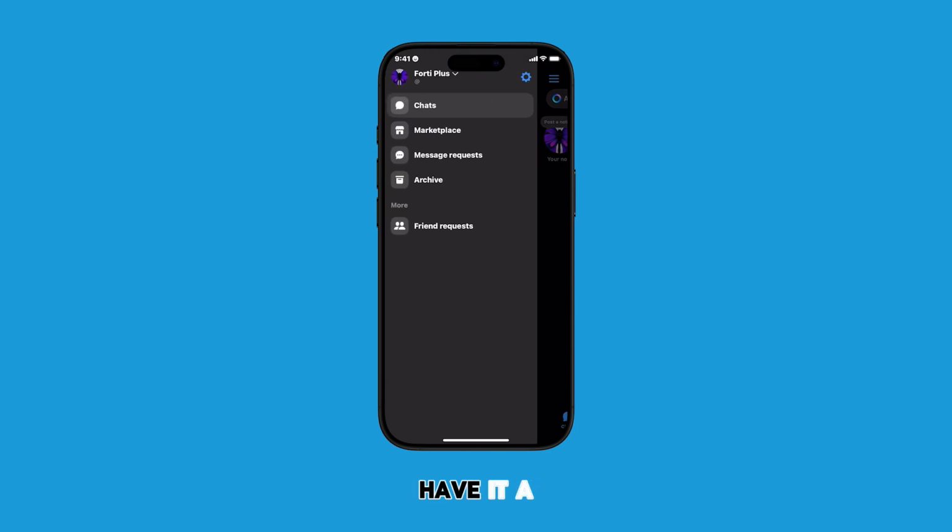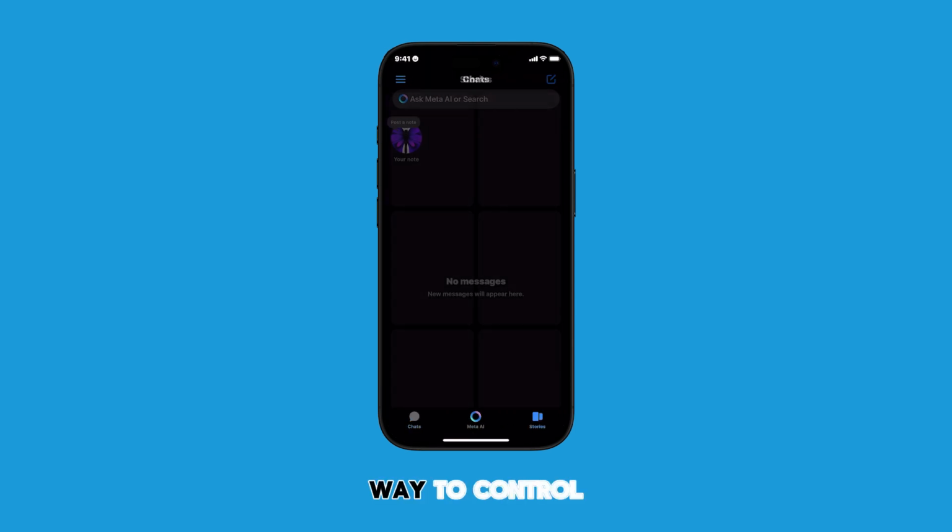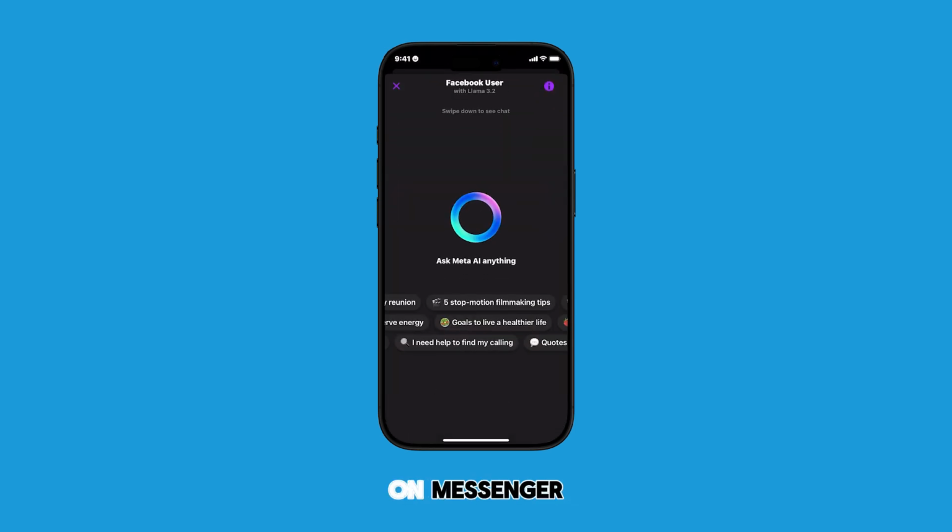So, there you have it. A quick and easy way to control your online presence on Messenger.